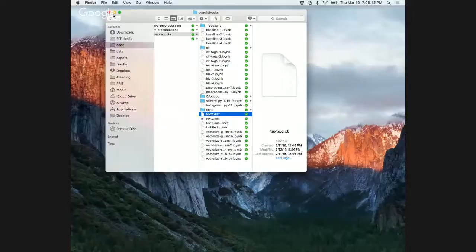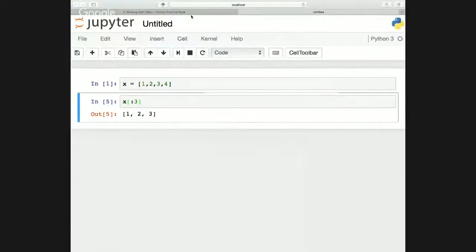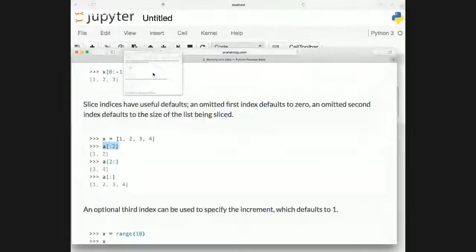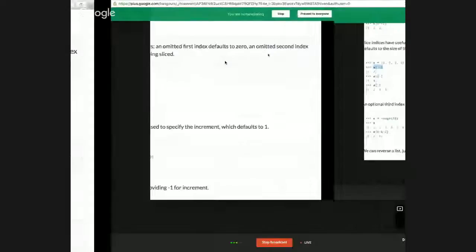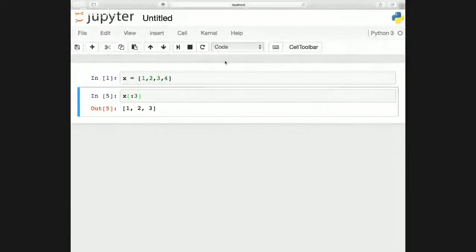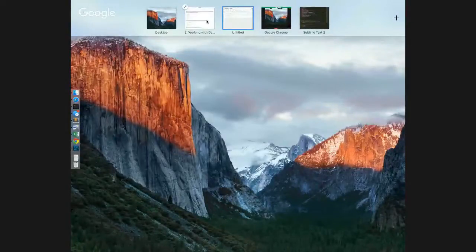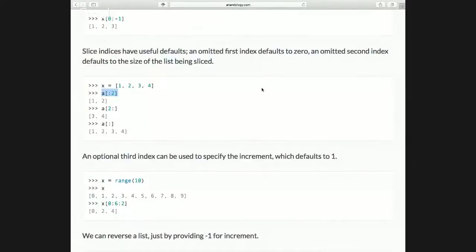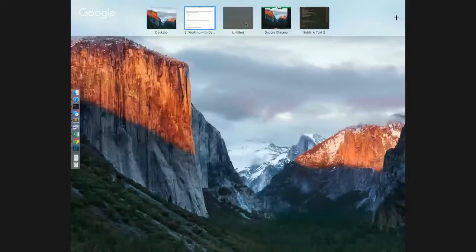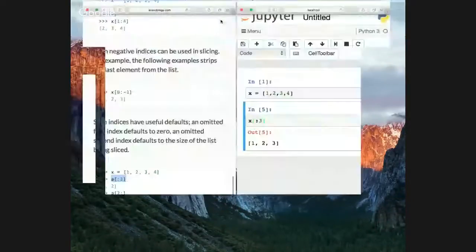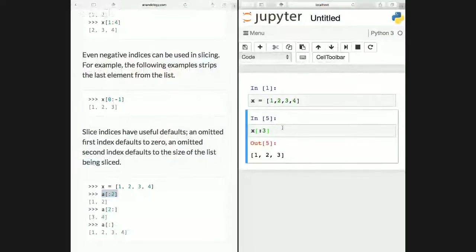I'm going to put this in a different window. Yeah, that'll be easier. Let's do it this way. It's better. We could actually use the split screen. Oh, nice. The new OS X has this full screen split. All right.